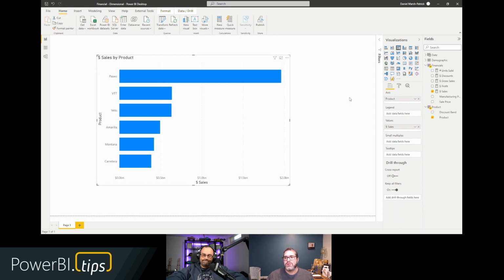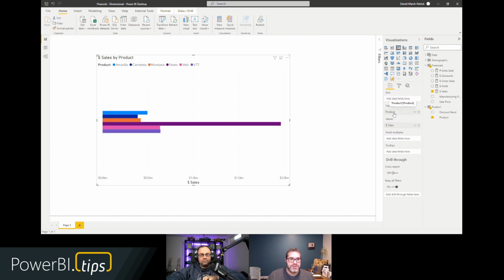So if we drag product to the legend, it's not going to look good, but Power BI maps values to colors, and that's an example of a scale as well. It's just a different kind of scale. But think about a scale as a mapping of some kind. It's turning one thing into something else that you can see.